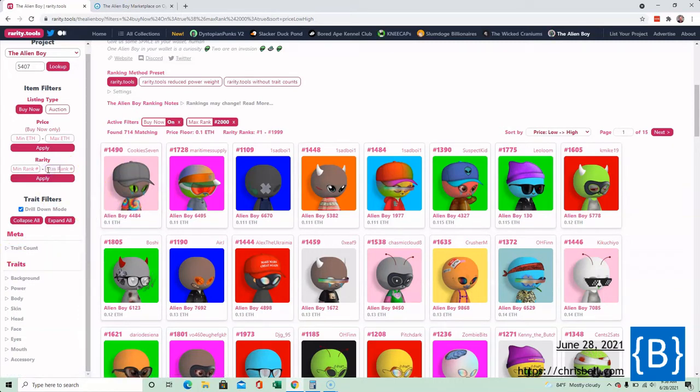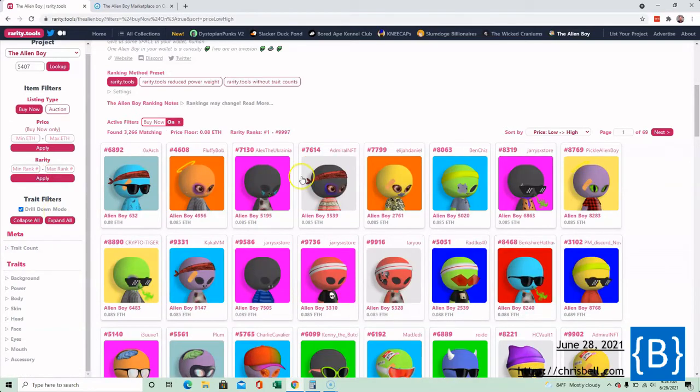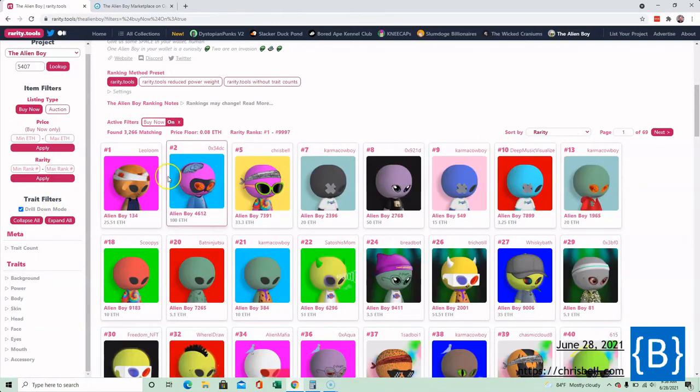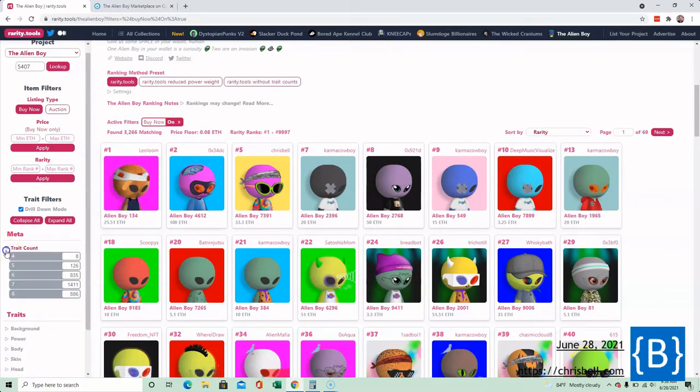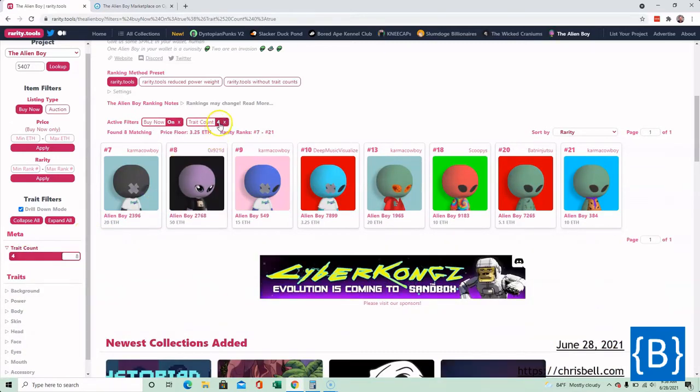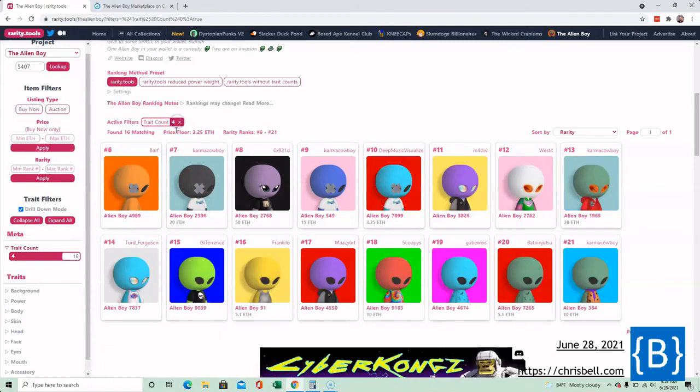So I'm going to undo that. Just get this back to normal. Okay, this is the most rare. This is a 1 of 1. Alright, so another thing you can do that you can't do on OpenSea is trait count. There are sometimes some very minimal trait counts right here. It doesn't have to be buy now, I just want to see them all.